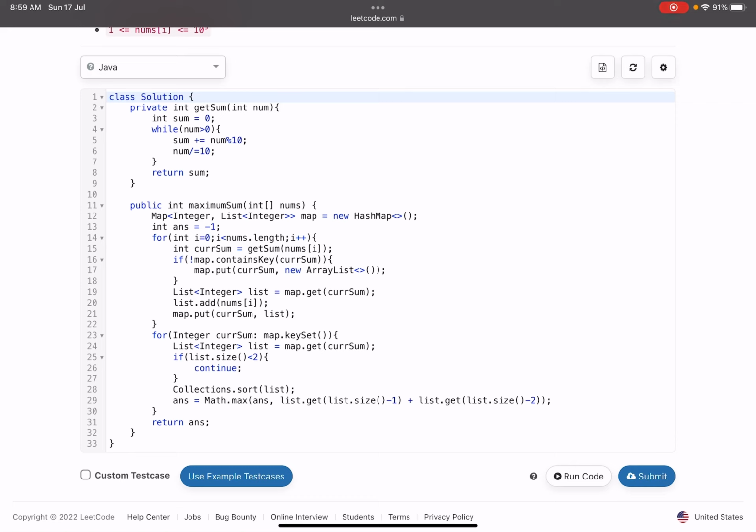So just a different type of implementation. What we do, on line number 20 we can see we add this particular number in that particular list, right?